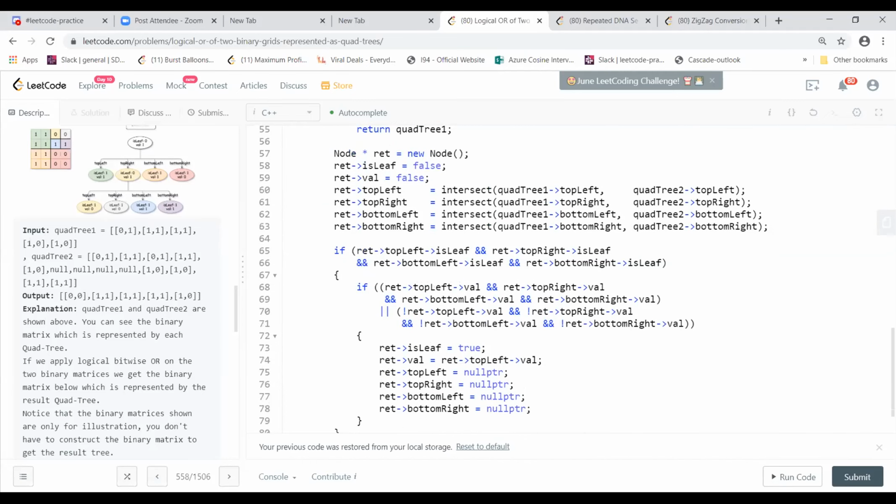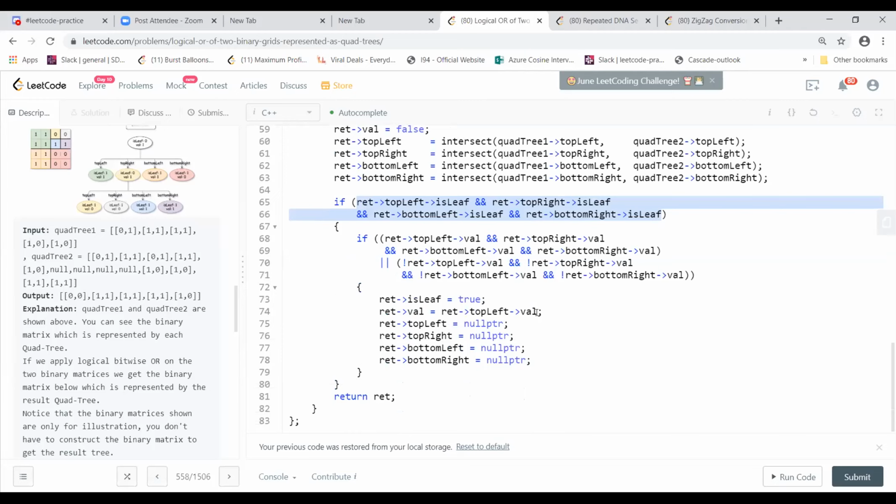So if you see here in the intersect, what they say is, just come here and then keep on doing it for all the nodes, right? And then if they are leaves, then only you need to assign their values. And when you are assigning the values, if all of them are true or if all of them are false, the leaf value will always be true because it is going to be a leaf, and you can assign any value of that, whatever it is, just assign that value and the rest will be null pointers.